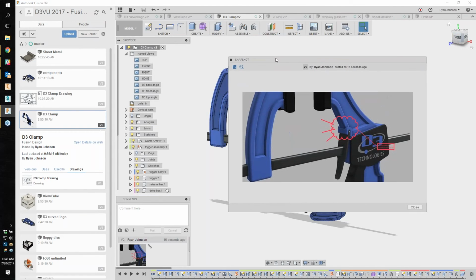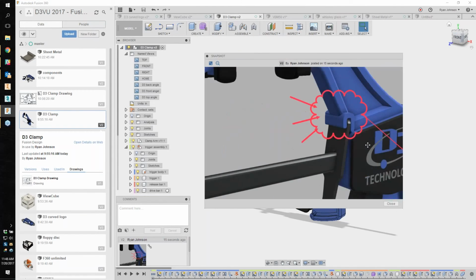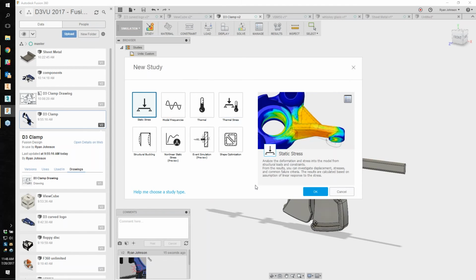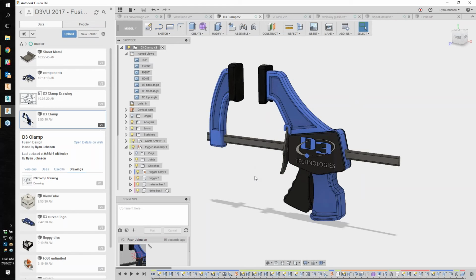It's going to pull open the image and the comments that I made. And the designer in Fusion now, without even leaving his workflow, can go ahead and maybe jump into the simulation environment and run an analysis on that piece. Okay, so a lot of new stuff with the data panel. I think it's very cool to be able to jump in and do that comment markup kind of workflow.